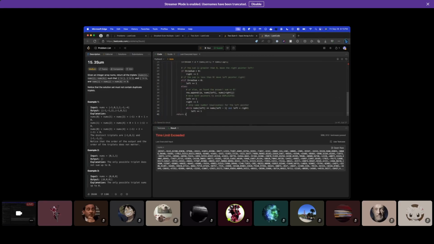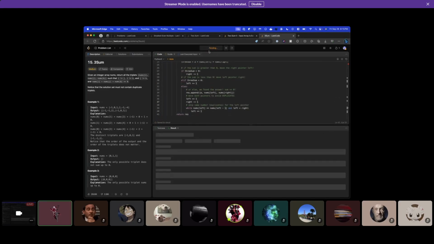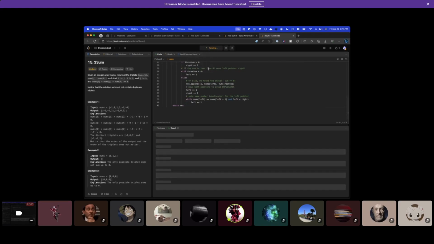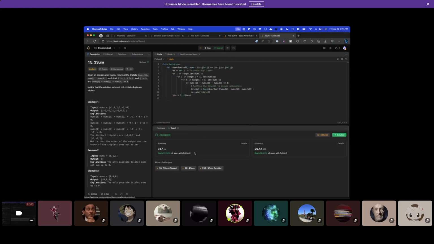Return results. See if that works. What did I do wrong? Did I just move it out of the loop? Maybe it goes over here. There we go. And we submitted it. And here we go, we just beat 91% of users with Python 3.